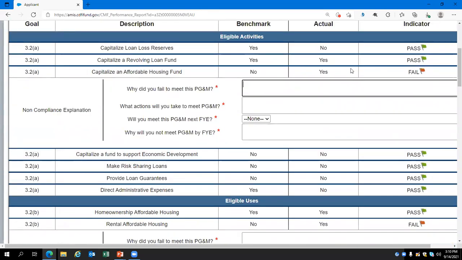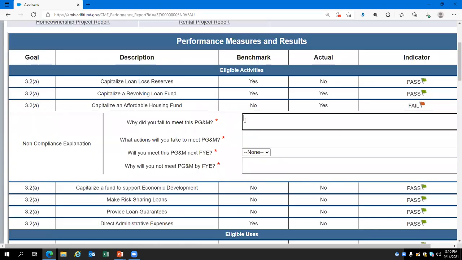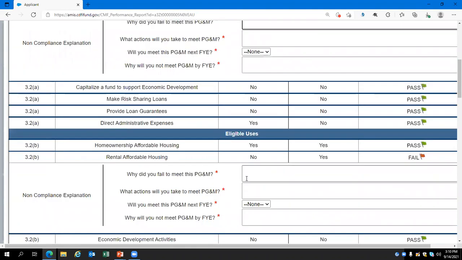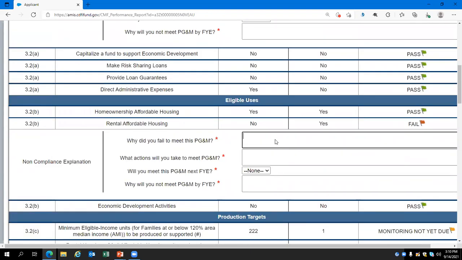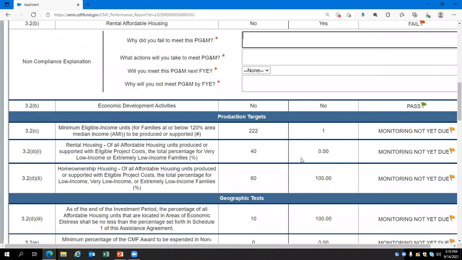For this particular benchmark, you can see that the recipient benchmark is not approved for rental housing, but we just reported on a rental project. So in the event that a performance goal is failed, you will be required to fill in all of the non-compliance explanation fields before submitting the report.